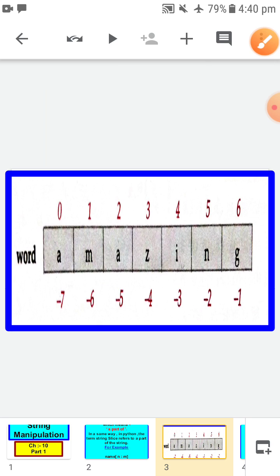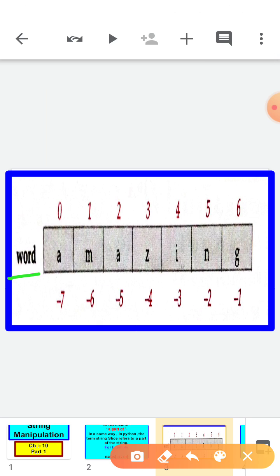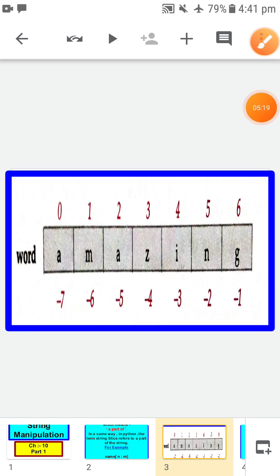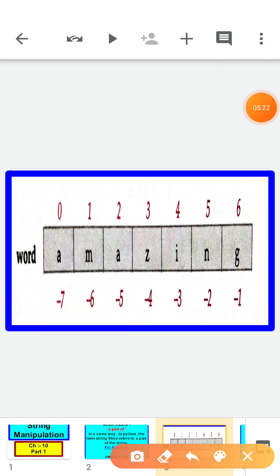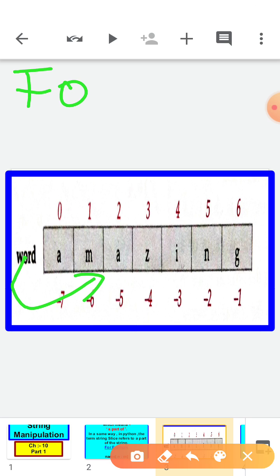Now let's move to the example and understand with its help. One variable word is there, inside which amazing is stored. Children, inside the word we have the full string amazing. We can give positions in two ways. We have two methods for giving position: one is forward and another is backward.